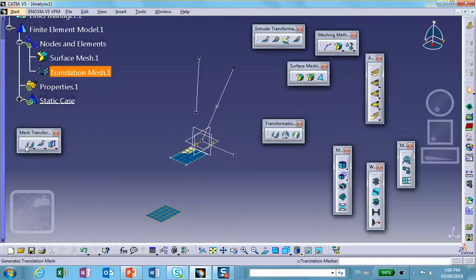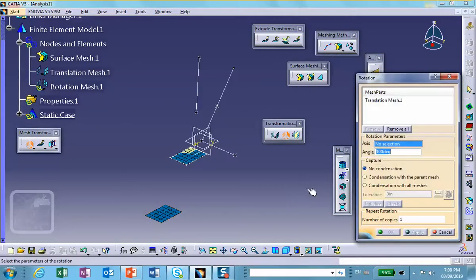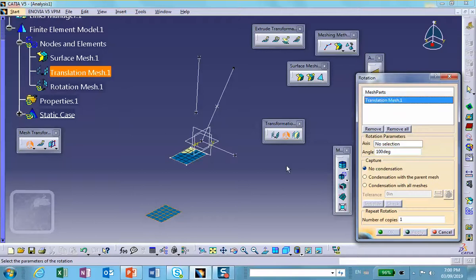All right, so we know what this thing does. Now, the other one. Right here. This was translation. This one takes a mesh and rotates it about an axis. So let's click on it. Let's say we take this guy, and we want to rotate it about this direction. And we want to rotate it about this by, let's say, 90 degrees.